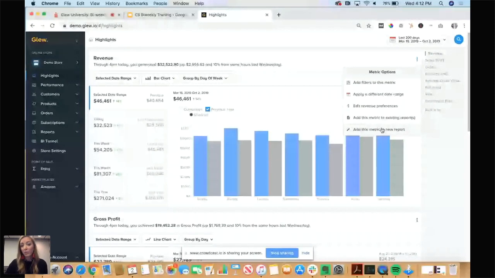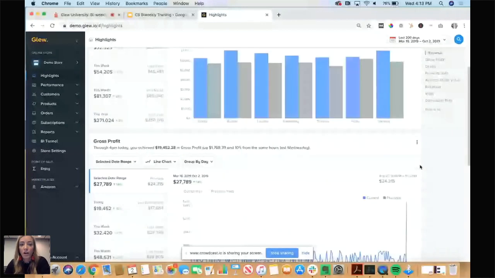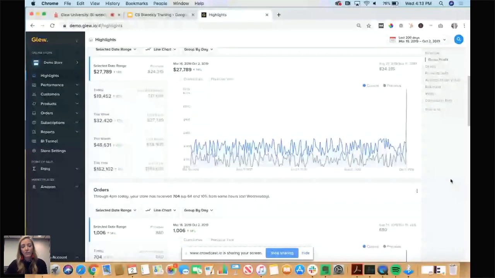So if I want a new report, I click add this metric to new report. What it's going to do is actually pop me into the reports tab. So I'm not going to click it because I want to keep going here. But once I click that, new report created, and it can be found in reports. So again, this is great for compiling data from your major e-com metrics with your Google Analytics metrics.